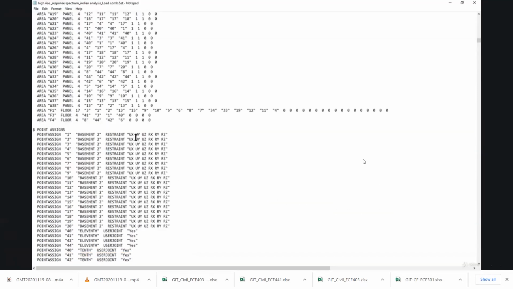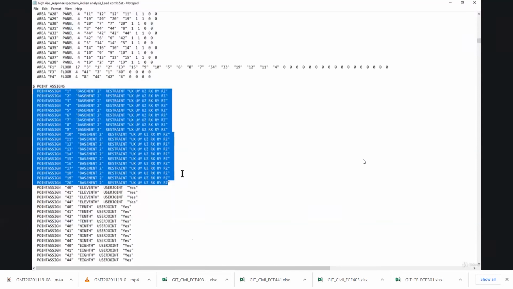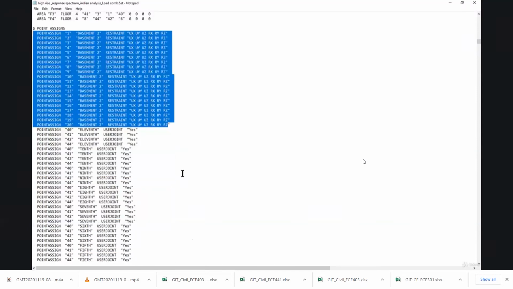point assign, that is all these points are given as restraint in UX, UY, UZ, RX, RY, RZ. If you will remember, we have assigned all the supports as fixed, so that is why from 1 to 20 all these points are assigned as restraints in all the directions.